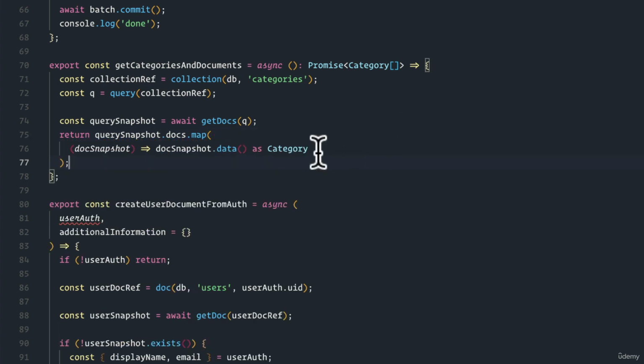And essentially what we're saying is that we know that document snapshot.data is going to come back as a category type. So just cast this value of what you get back from the data call as a category type. And this is all we need.